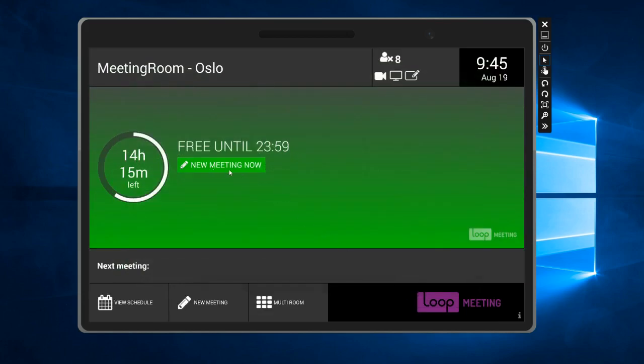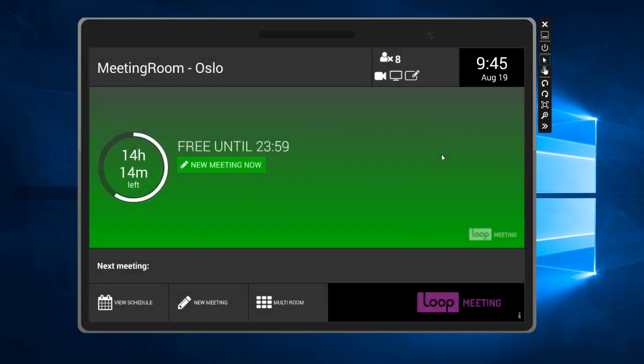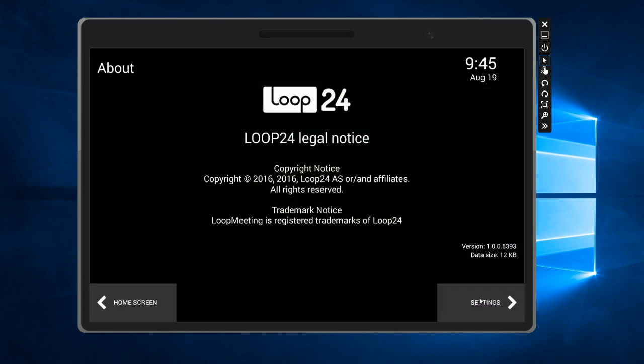I can also do a new meeting straight up here, and here is the feedback. If I just push this, I can give feedback by just selecting OK. What do I think there was a problem with, and just report it. So there's 2 clicks to report something, and then the report will be sent to the email address I just configured in the setup.